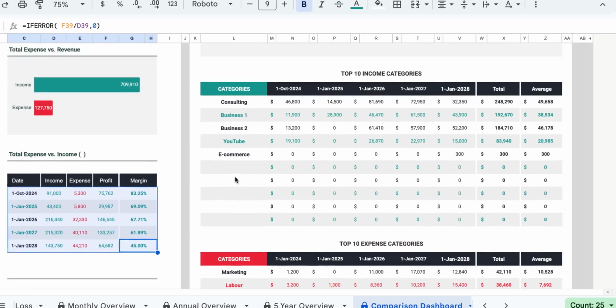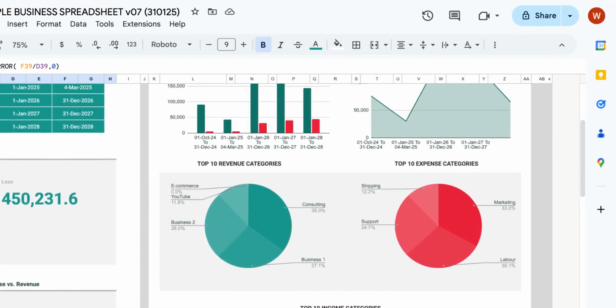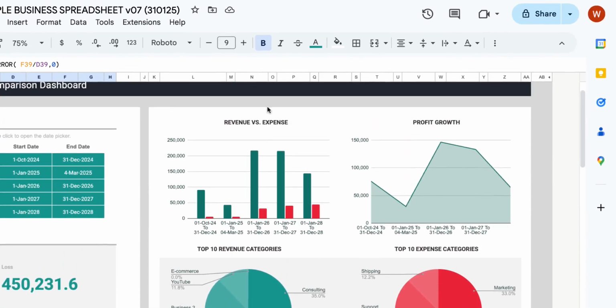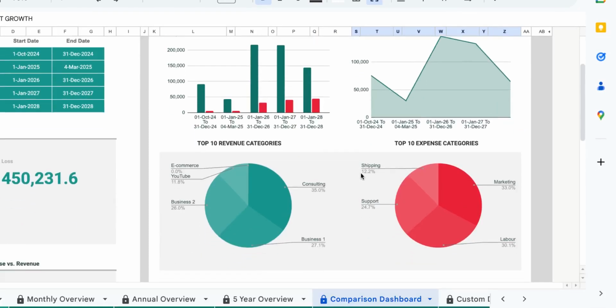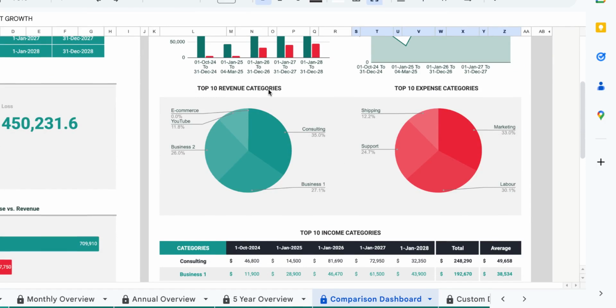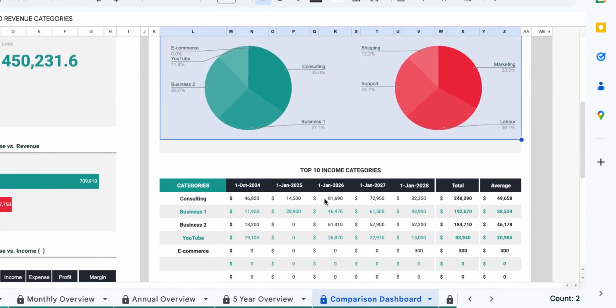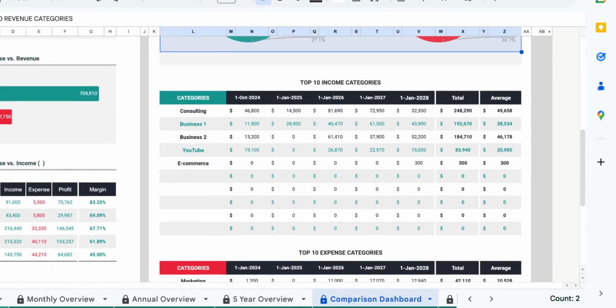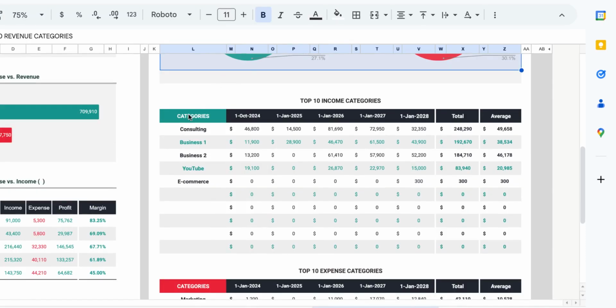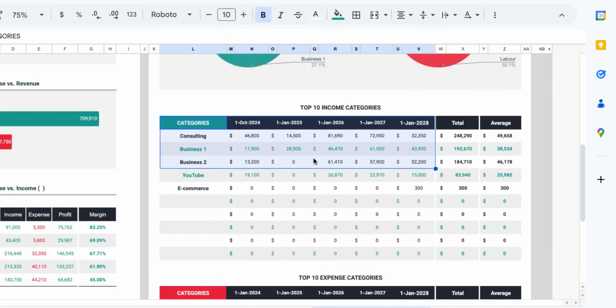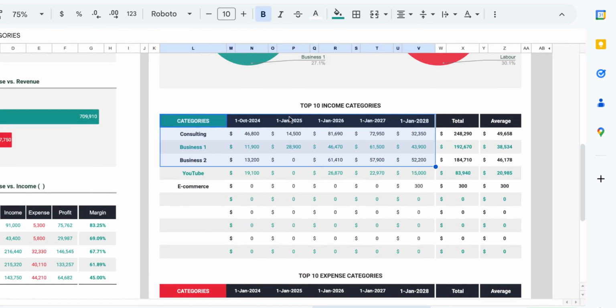On the right, you will see comparison insights, such as revenue versus expense, profit growth graph, and top 10 revenue and expense categories. Additionally, if you scroll down, you will see the detailed comparison block of the top 10 categories that include comparison insights for each date range, the total, and the average.